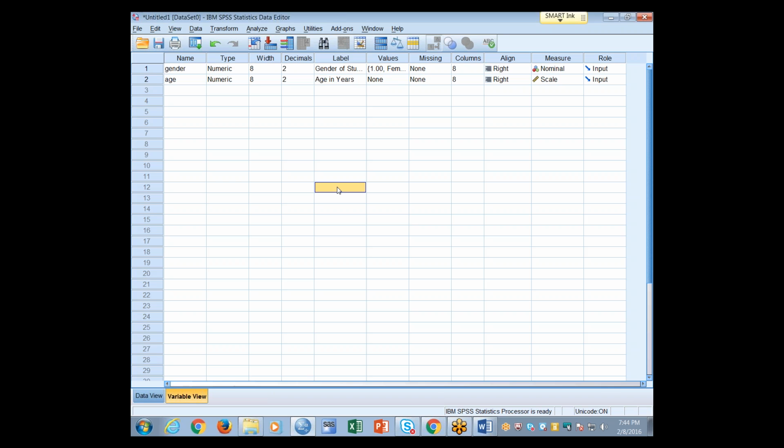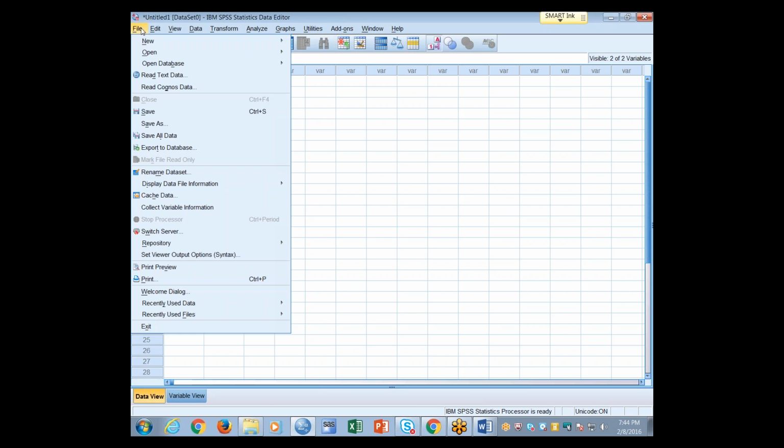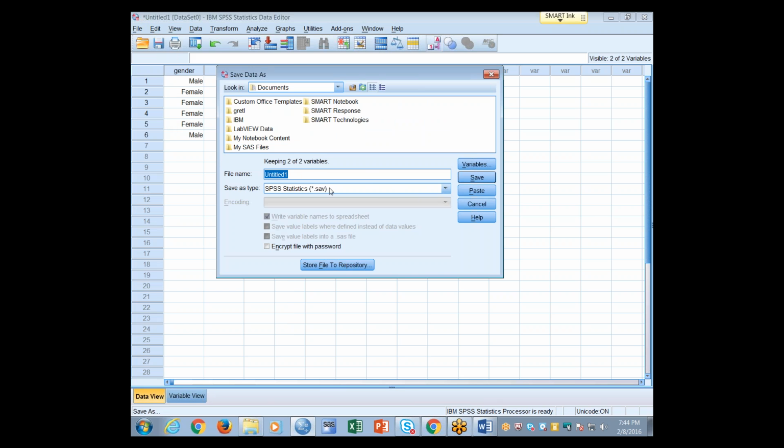We've encoded this data in SPSS. Now, I may be adding some more data to this tomorrow, so I want to save it. I'm going to go up here to File and say Save As. It's going to save it as a file that has a .sav extension. I'm going to save it to our desktop here, and I'll give it the file name Session2.